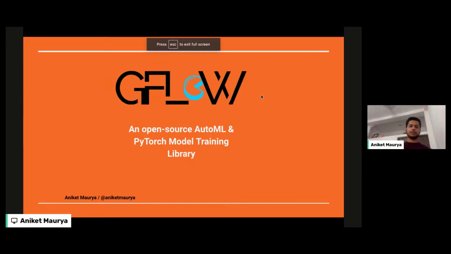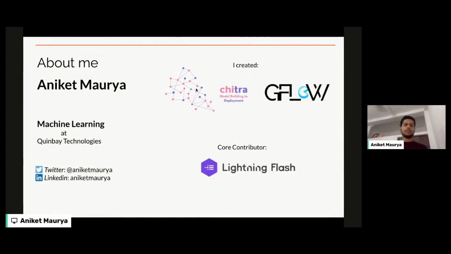Hi everybody, I am going to present gradsflow, an open source AutoML and PyTorch model training library. About me, I work at Machine Convey Technologies. I mostly solve problems with machine learning and computer vision. And I have created two open source libraries, Chitra and gradsflow. I am a core contributor of PyTorch Lightning Flash.